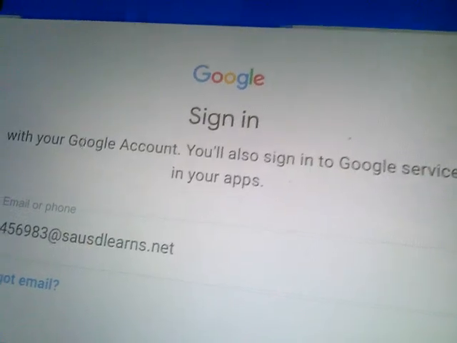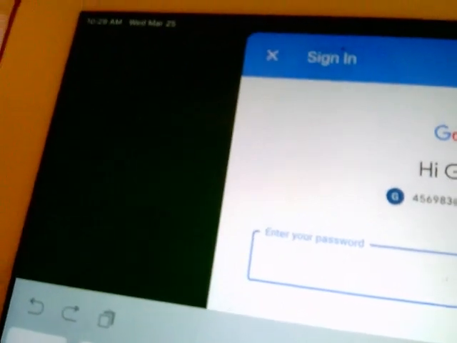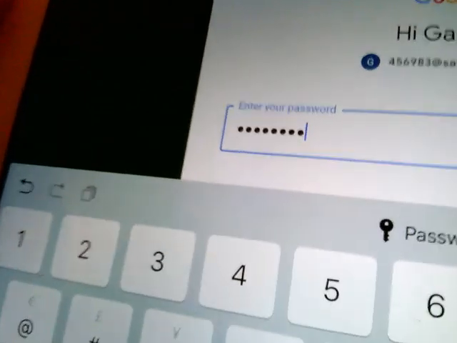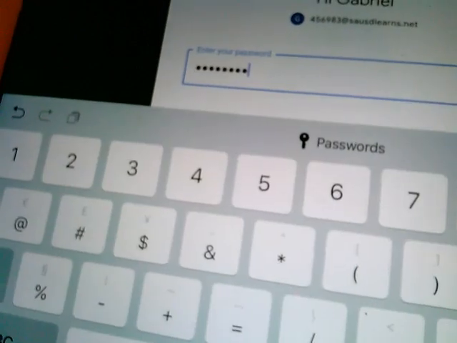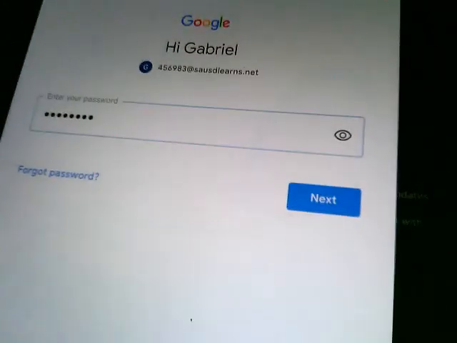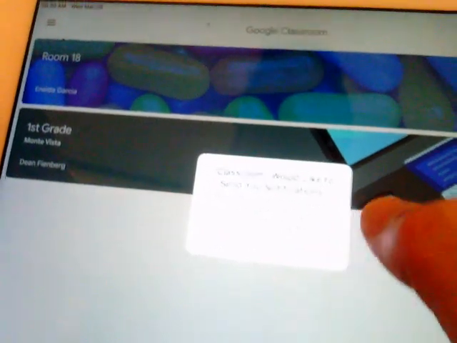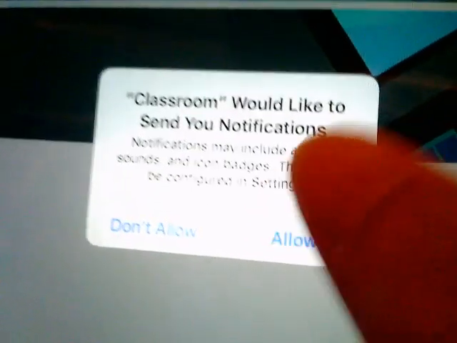Click next. But you still need to put your password. So hopefully your teacher has given you the password. I'm going to pause it while I enter the password. Okay, so I've entered the password, and after I enter the password, I click next. And you want to allow it to send notifications. So here you're going to push allow.